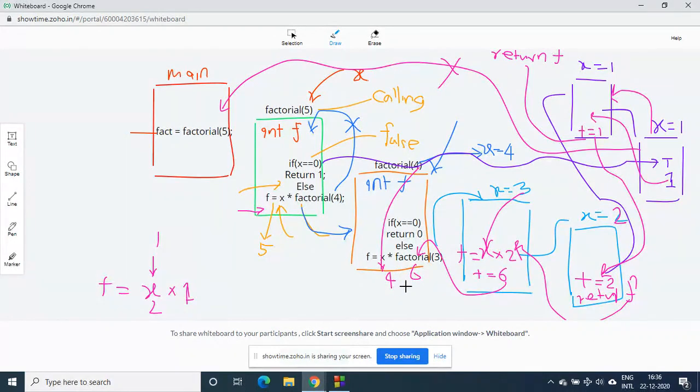So 4 into 6, that is 24. This 24 will be written here, right? This 24 into this 5. 5 is here. So 120. And here there is a statement called return f. So 120 will be returned here, okay? And that is printed as 120.